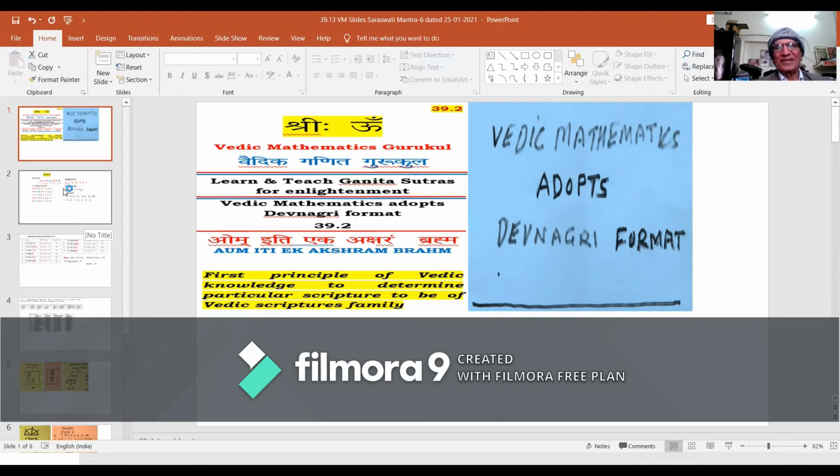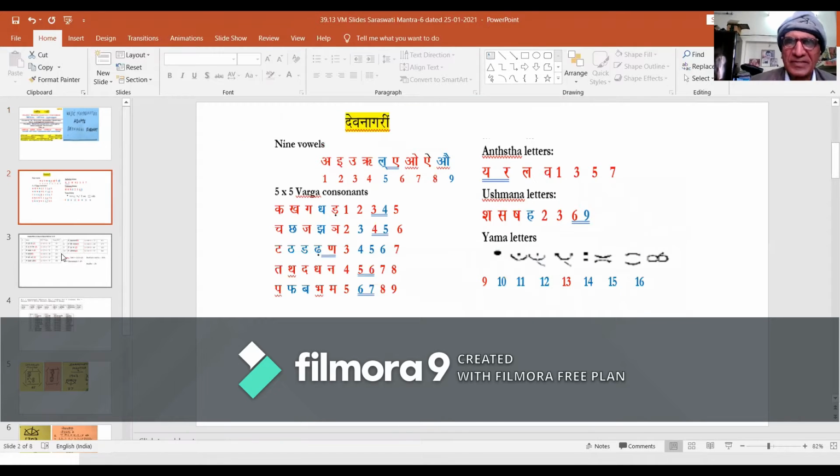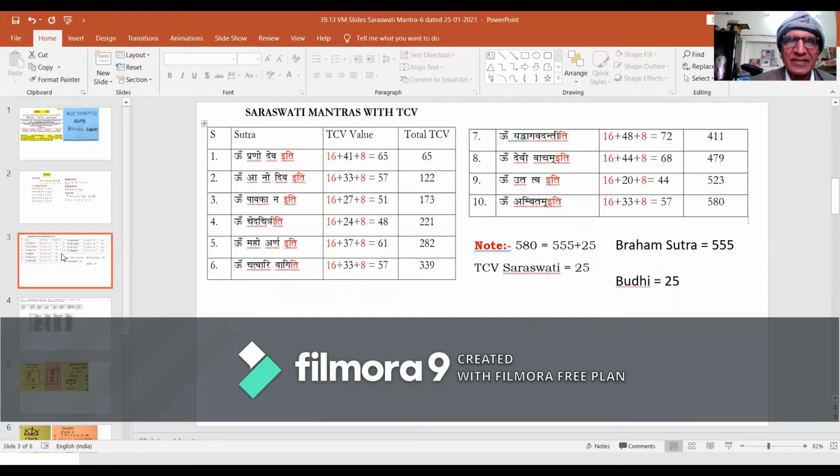Welcome. We are visiting Vedic mathematics adaptation of Devanagari format. In this context, we are face to face with the organization format of Saraswati Mantras. There are 10 Saraswati Mantras. These Saraswati Mantras are having geometric formats parallel with Divyank Vivastha KC values of these texts of these mantras.